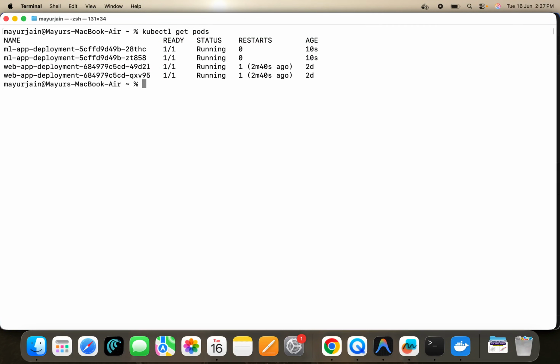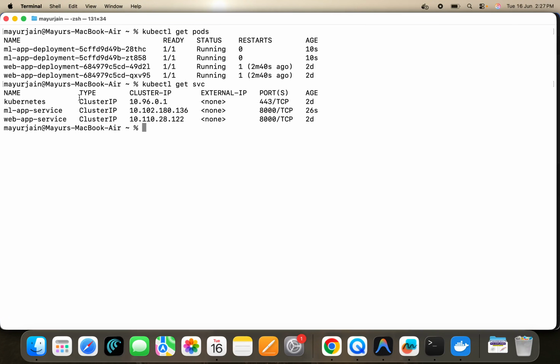Now I'll go to the terminal here. I'll check kubectl get pods. So 10 seconds ago, 2 pods started running. Okay, now let me just do kubectl get service. So this is the service that we created, MLApp service, whose cluster IP is this, and it is exposed through 8000 and it is using TCP protocol.